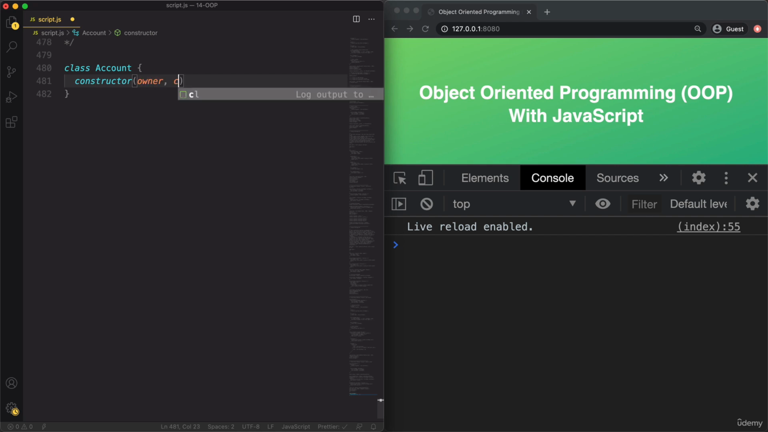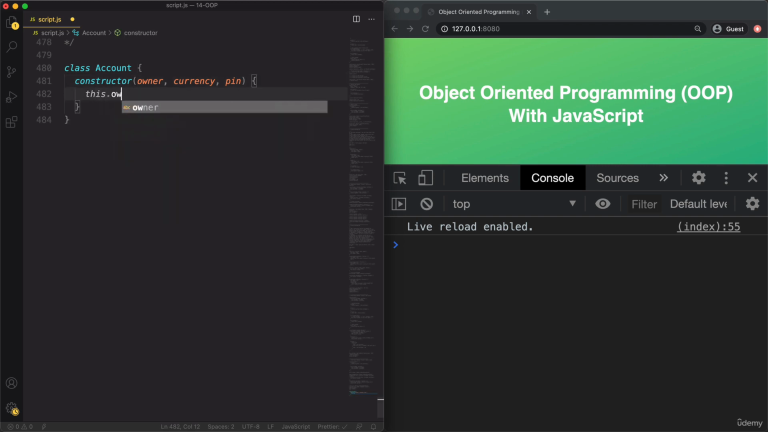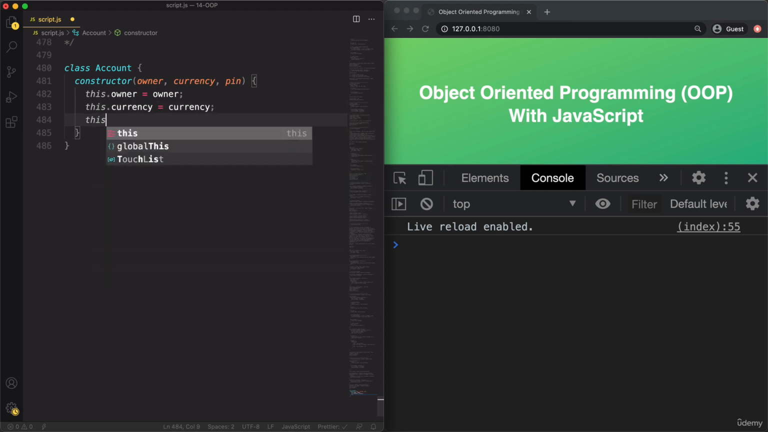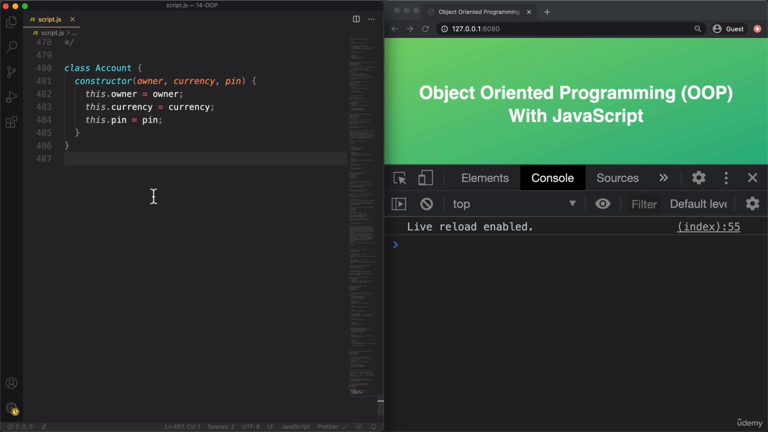And here, each account should have the owner name. It should have a defined currency, and also we want to pass in a PIN. And so let's say this.owner is owner, and the same for currency and the PIN. So we already know how to do all of this, right? And so now let's create a new account here.